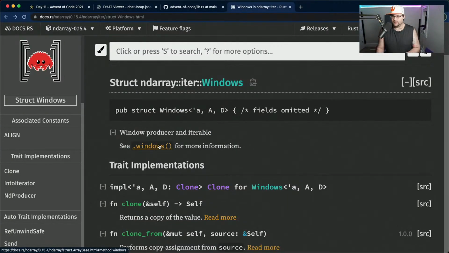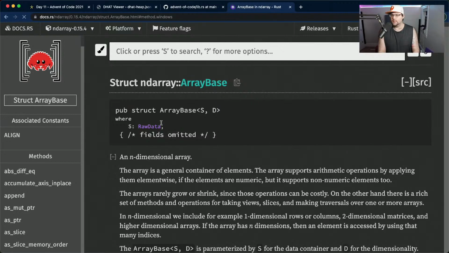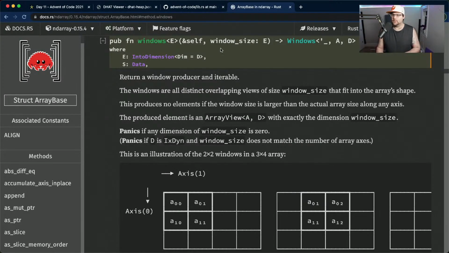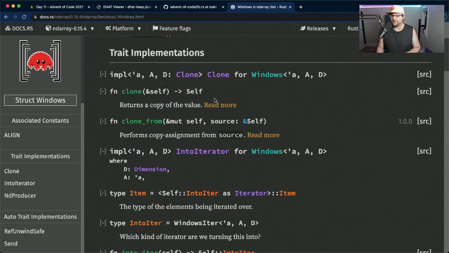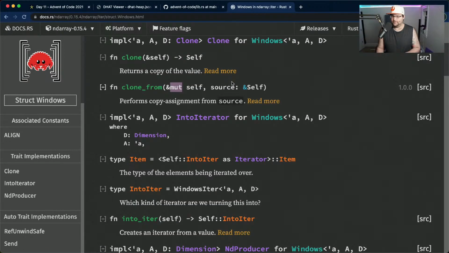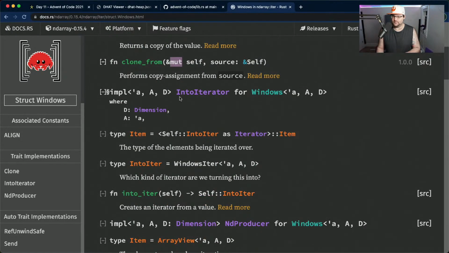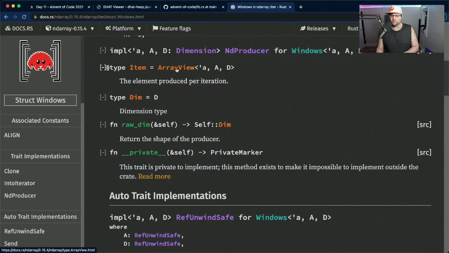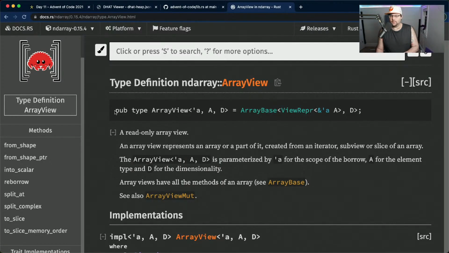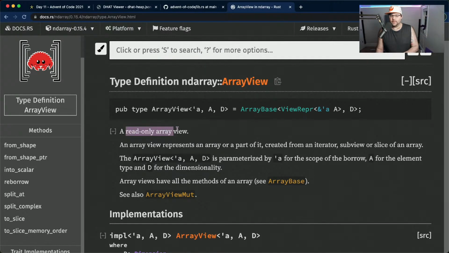Where's windows? Windows is here. Let's look at the windows function. Returns a Windows. So it looks like it'll just pass through everything actually. So if we can get the mutable reference into windows, then we might be okay. IntoIterator, AD. An array view. Can an array view be mutable is a question. This is a read-only array view.